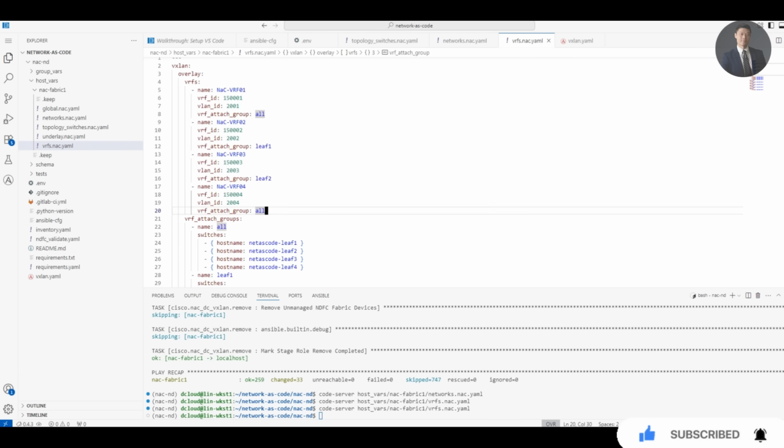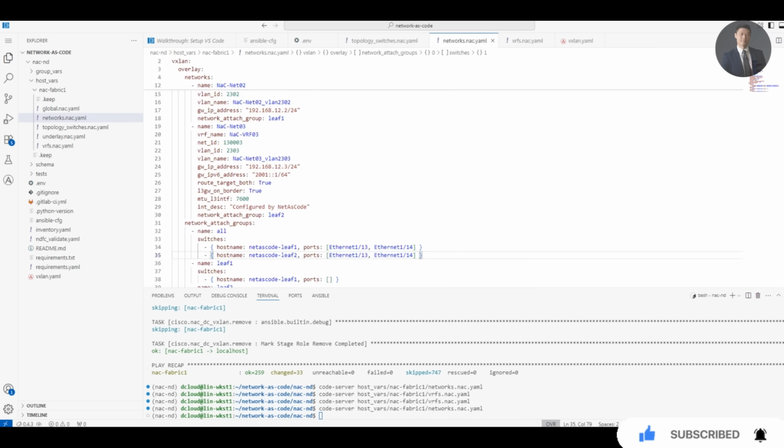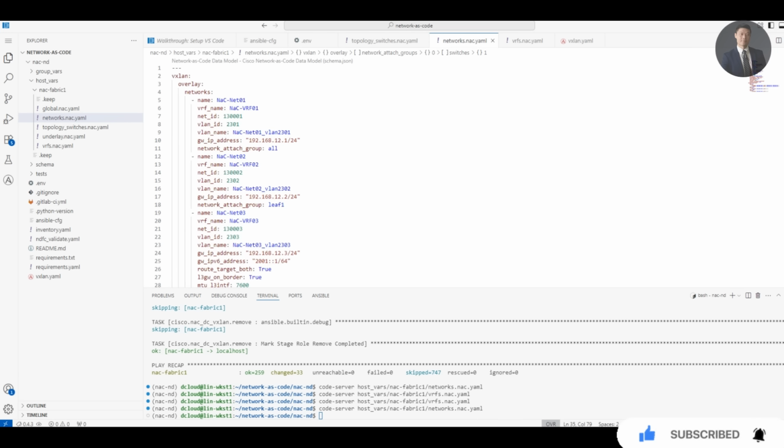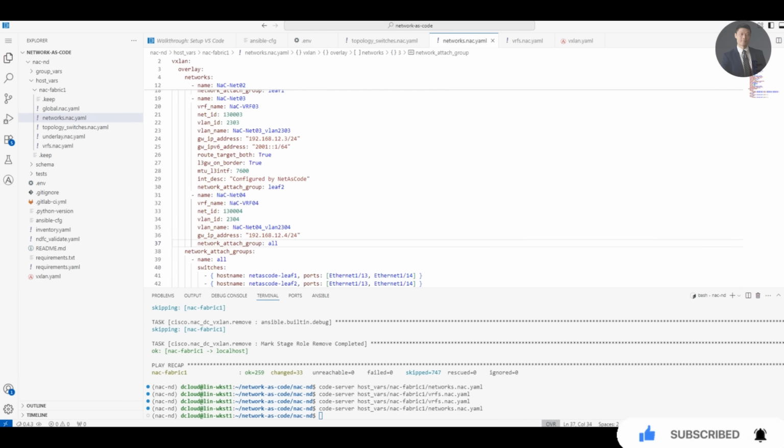After NAT03, we're going to paste a new name, NAT04, attached to all. I also associate it to the all-attached group, so I don't need to add it to the network attached group. All right, then to deploy the changes, I will run the same playbook as before.